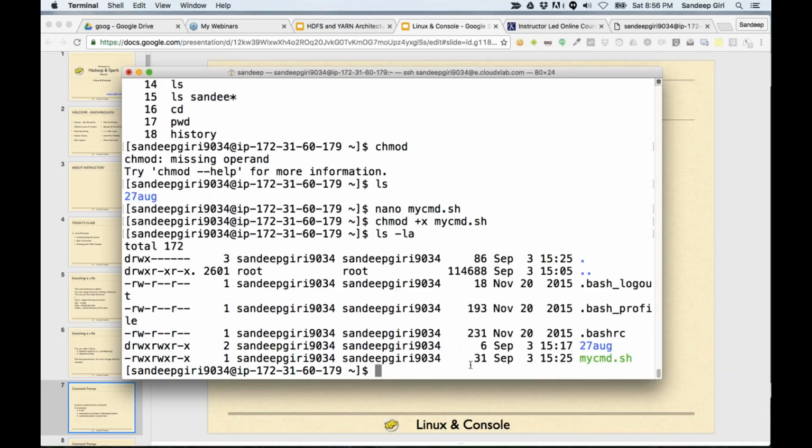Okay. Now, if you see in this, it shows that mycmd.sh is executable. Read, write, execute. These are the three attributes. These are the three things that the owner of the file can do: read, write, execute. The group of the owner, I mean, sorry, the file's group can do these three things. And you have the third one, others, who are neither the owner nor in the group of this file. They can't change this file, but others can execute this.